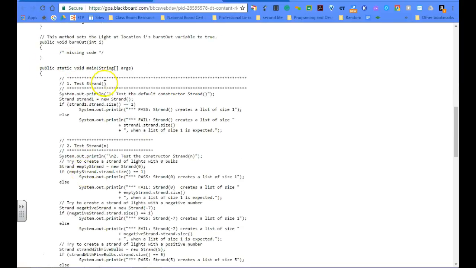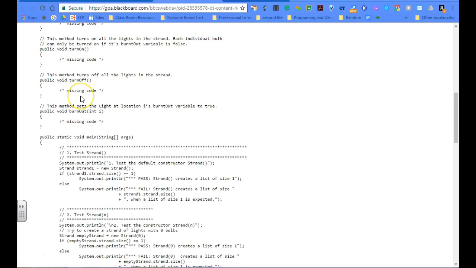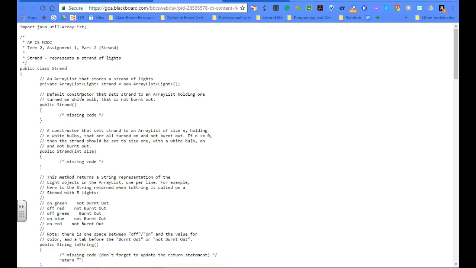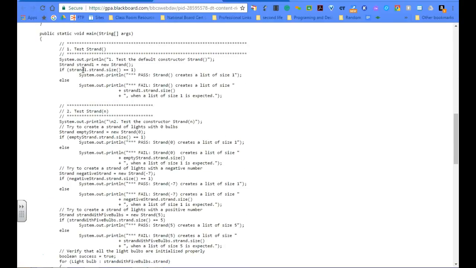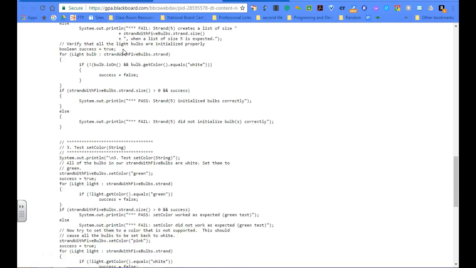There's also a main method included. It's in the same class as Strand. So don't open up your other main method from light. That's separate. If you want, you can put this in a separate class and call it the driver class. You can leave it inside of this, or put it in a separate class. It doesn't make a difference. Either way, Java will find it. And then here are all the tests.